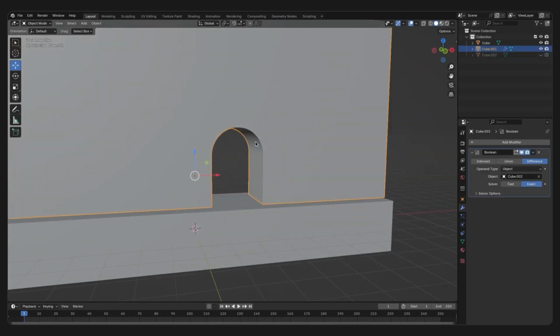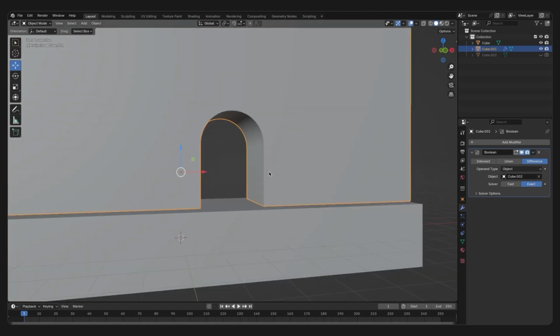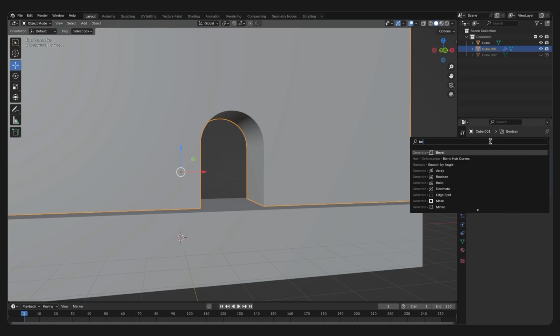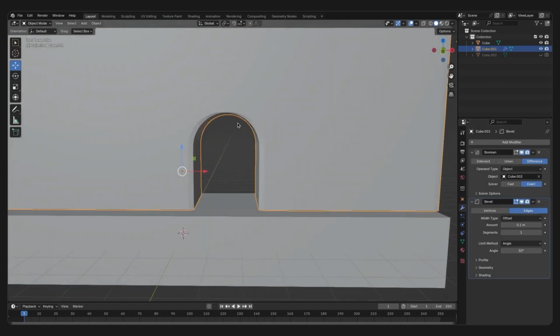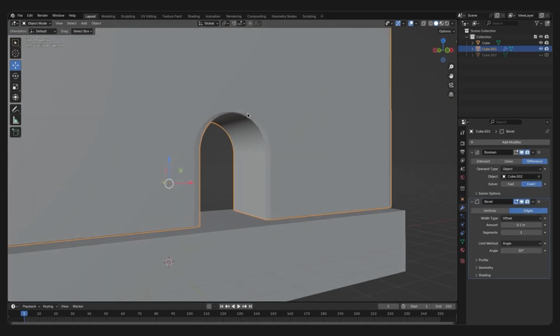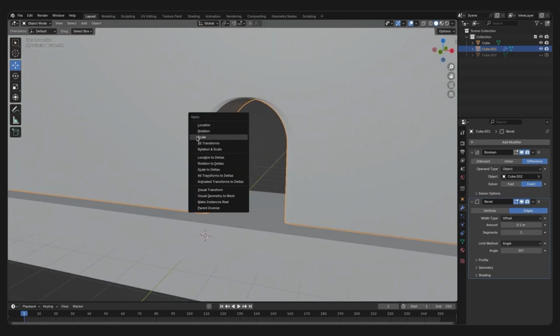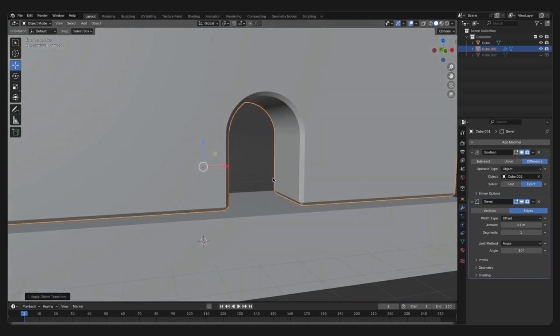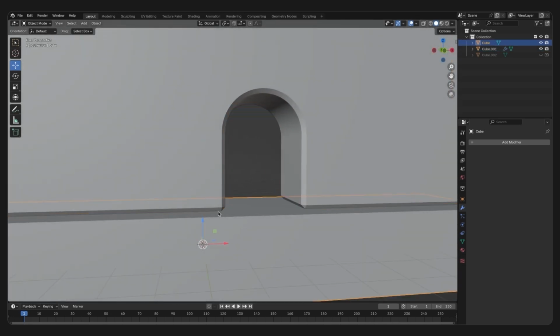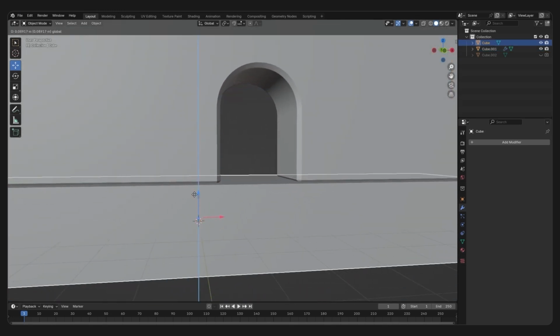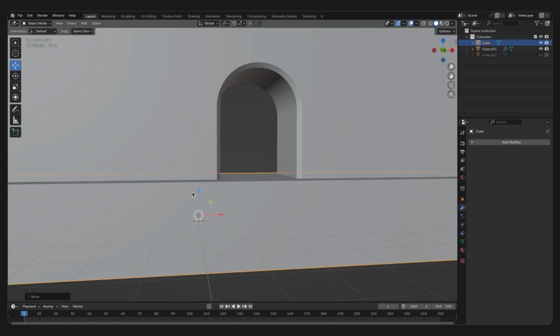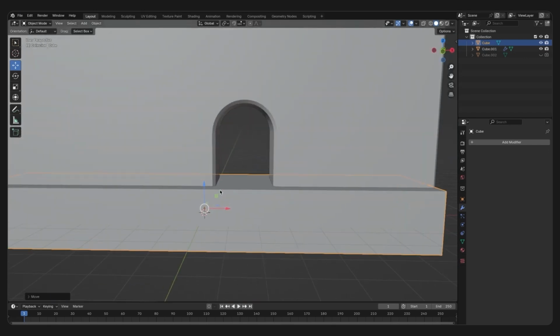Now, select the object here. Let's add a little bit of beveling. So add modifier, bevel. Right now, the bevel is kind of wonky. In order to fix this, just press Ctrl A and then apply scale. And everything works out. Then select the floor and slightly increase the Z-axis, like so.